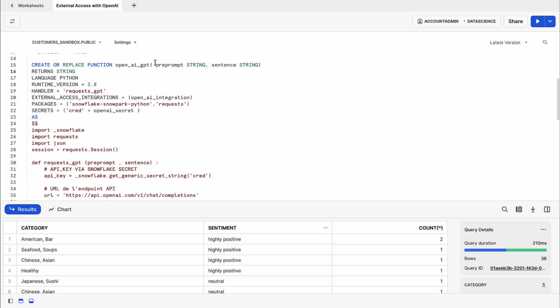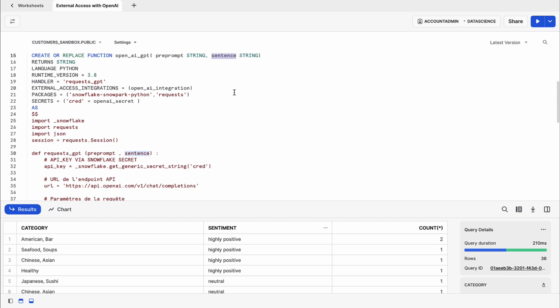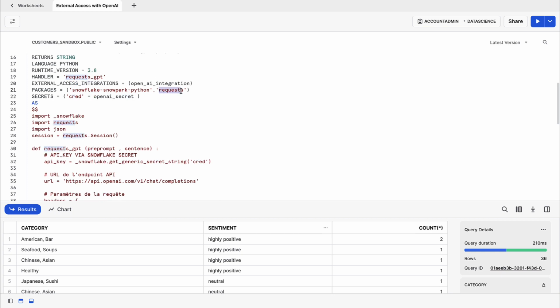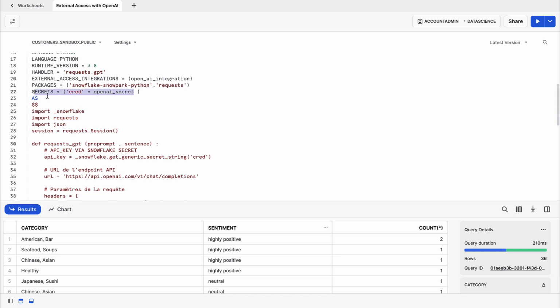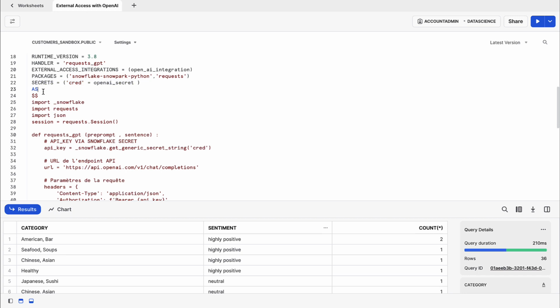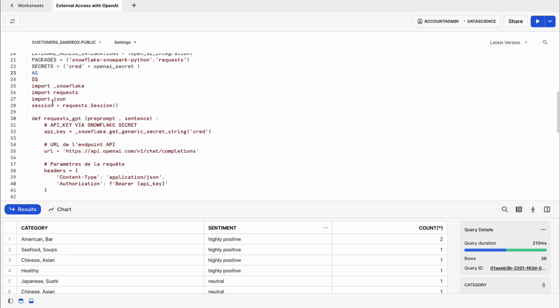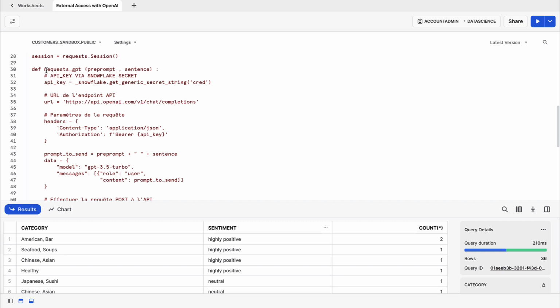The function is called OpenAI GPT. It takes a pre-prompt and a sentence. Both will be sent to the ChatGPT API. It's a Python function. In this case, the handler is request_GPT, and I'm defining here the external access integration, which I created just before. I use requests to send HTTP requests in Python, and I define here the credentials which I just created. The call of the function itself is very easy.